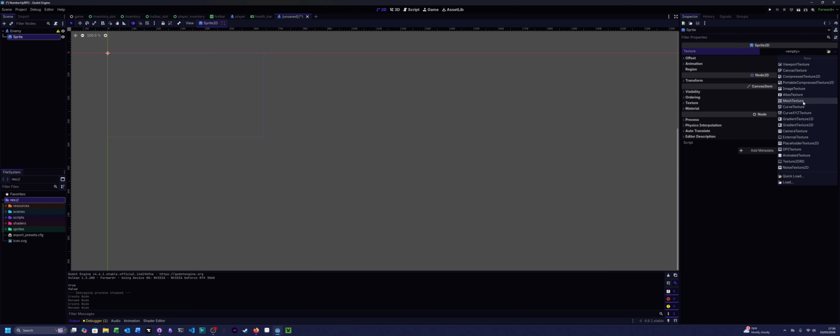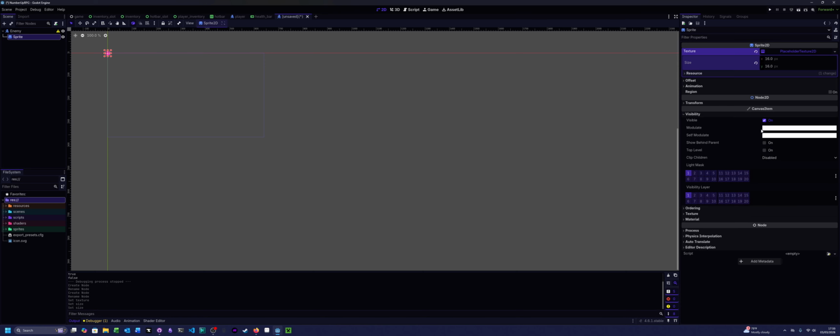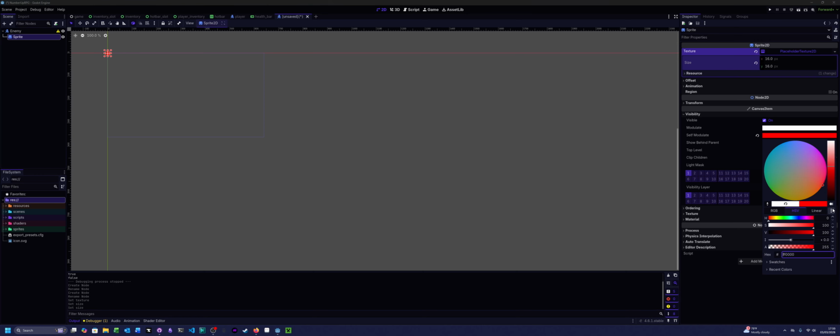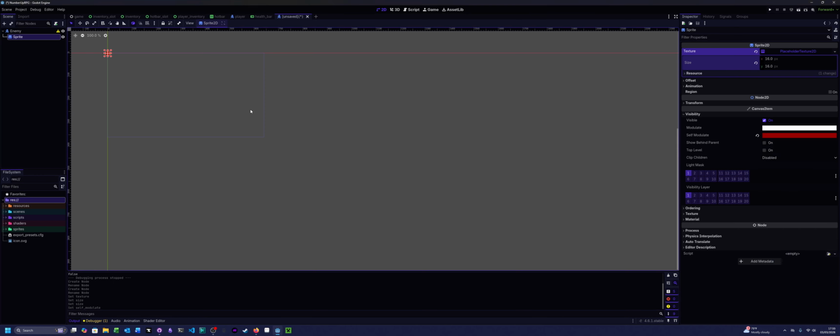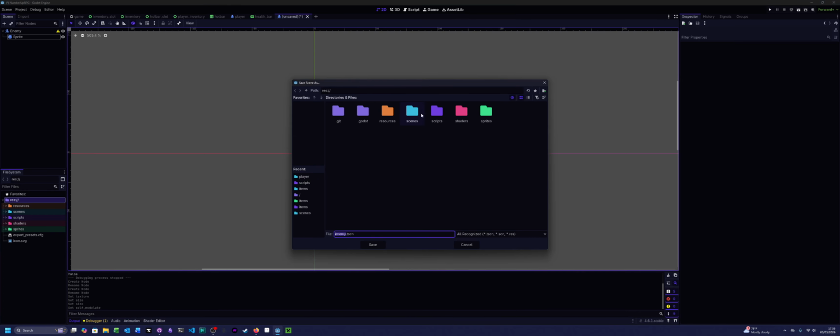And for now, you'll just have a placeholder texture, 16 by 16. And just to keep you kind of unique, you're gonna be red. There we go, it's an enemy. Save you right here.